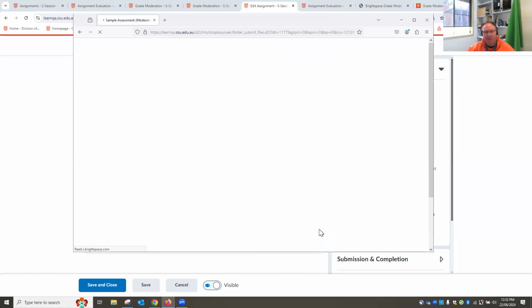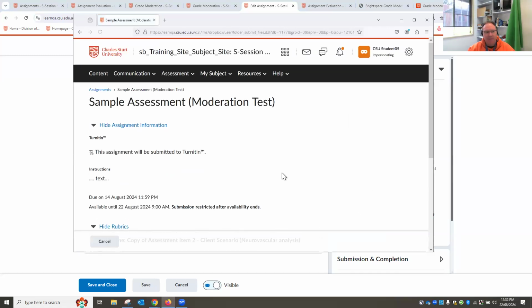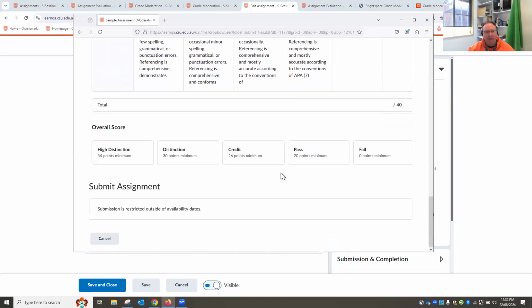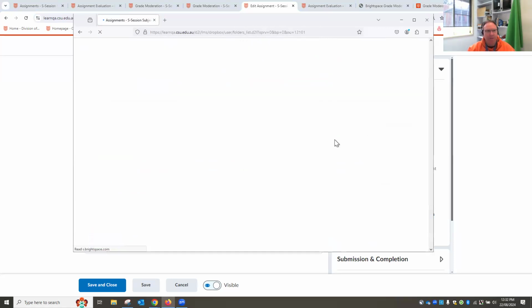If I try and submit at this point, it's been marked. Go down, go down, go down. There is nowhere for me to be able to submit this assignment now. It's been marked. So yeah, it restricts submission.